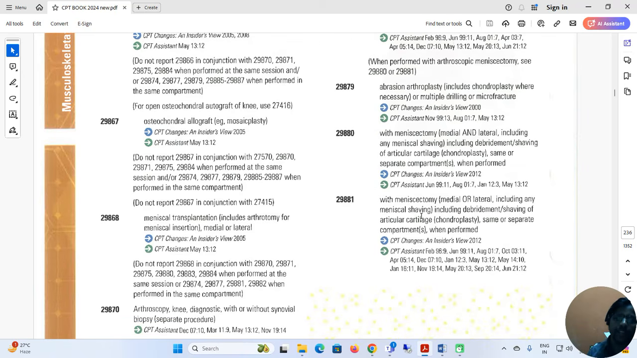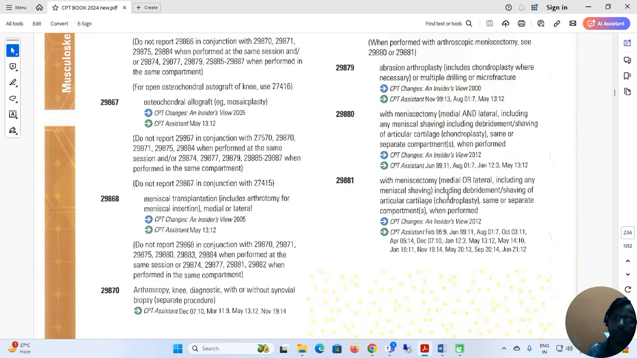This is for medial and lateral compartments, 29880. So 29881 is any one compartment, not both, medial or lateral, same or separate compartments when performed. So this is very important. Whenever you code a meniscectomy procedure, you need to check 'and' or 'or'. Mark this one, 'and' or 'or'. Based on that, your code will change.